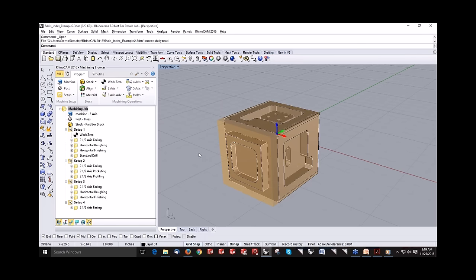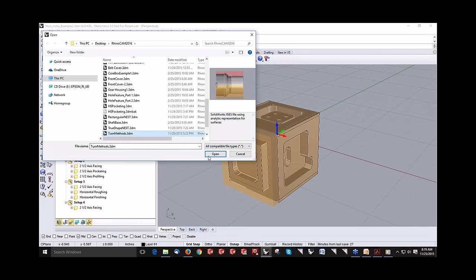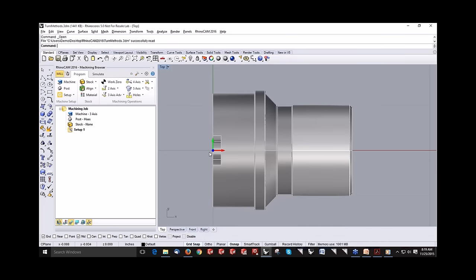So this basically gives you an overview of our mill module. Next, I would like to turn the attention over to RhinoCAM's turn module, which offers two-axis toolpath methods for turning applications. I'm going to go ahead and load in this part, which basically gives you an overview of the different types of turning methods that are offered in RhinoCAM.